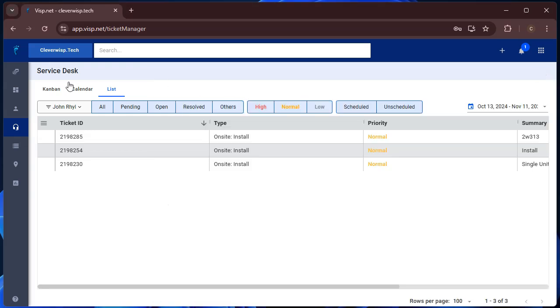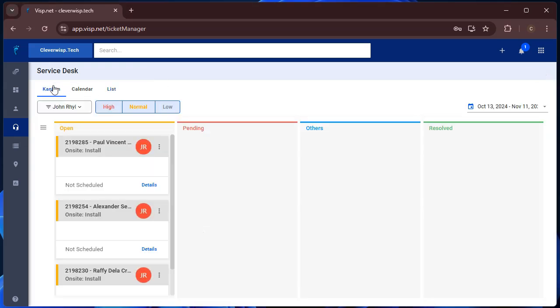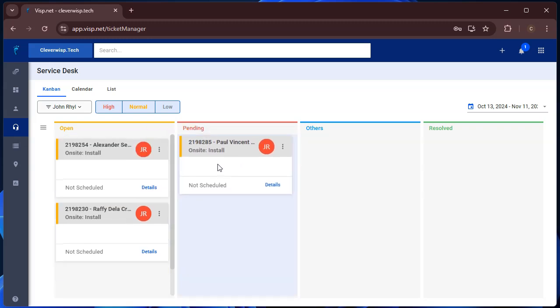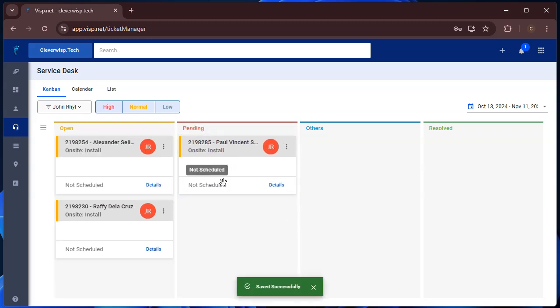The Kanban board is a visual tool that helps you manage your workflow. You can drag and drop tickets between columns to update their status. The columns typically include open, new tickets that haven't been assigned yet, pending, tickets that are currently being worked on, resolved, tickets that have been completed, others, a customizable column for specific ticket statuses.